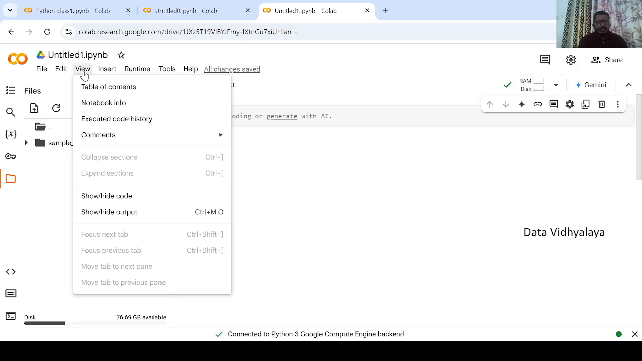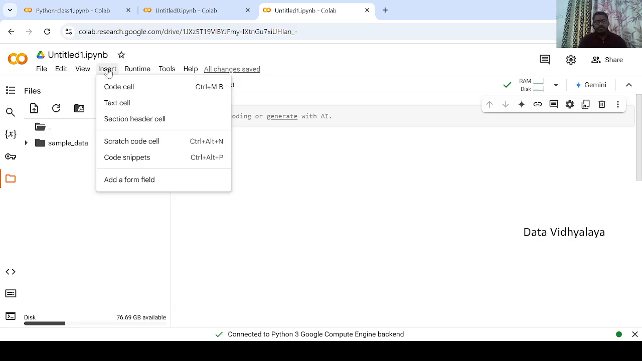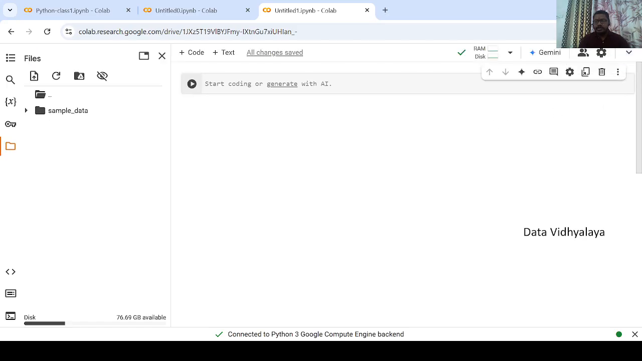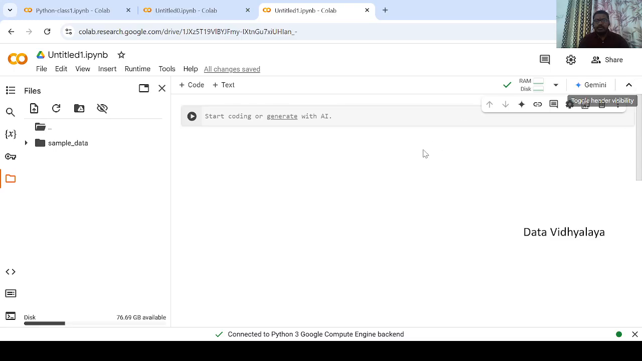And we will have View, in the sense of the table of contents, what the notebook information is about, and the executed code history. All these you can see in the view. Okay. And Insert is the main environment. What we call the main playground. You can assume it as a playground. So here you will start writing the code, whatever code you wanted to write.